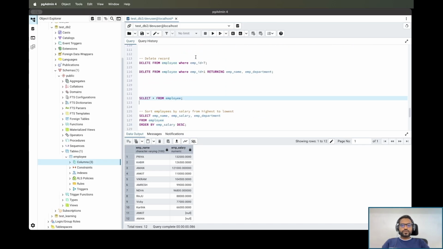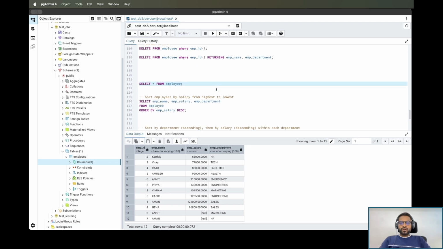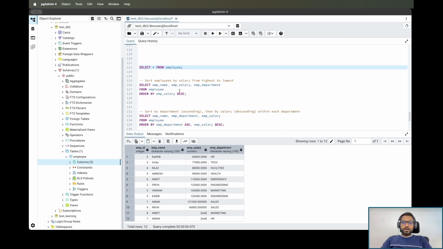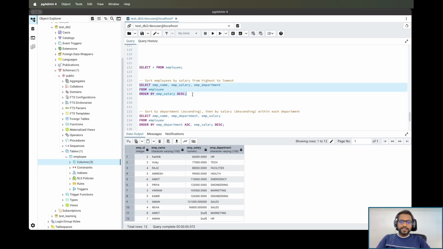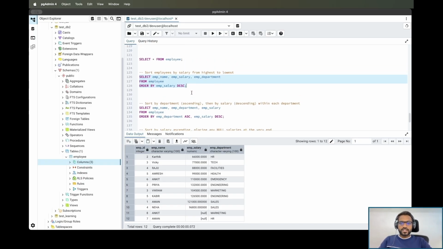So let me show you first all the employees which we have already inserted here. As you can see, all employee data are there in the table. Now let me execute. I have already added the queries here, because writing them all was taking a long time, so I will just execute them and explain how it works.